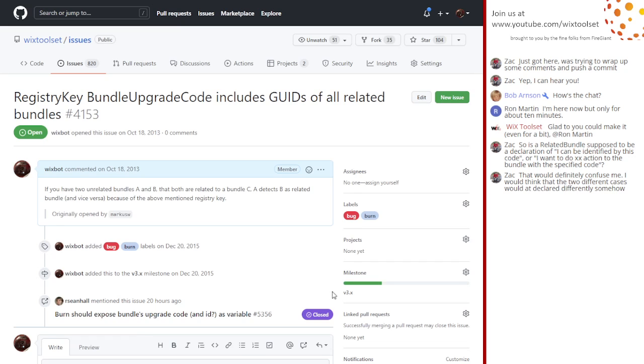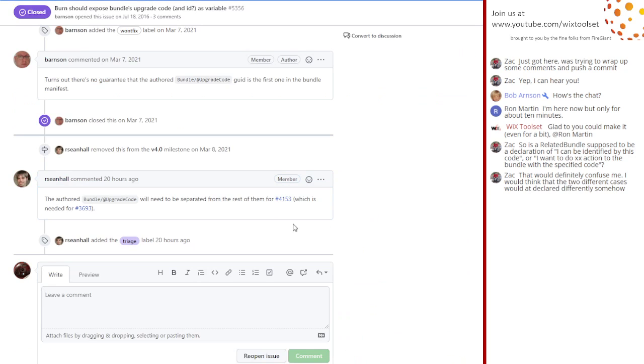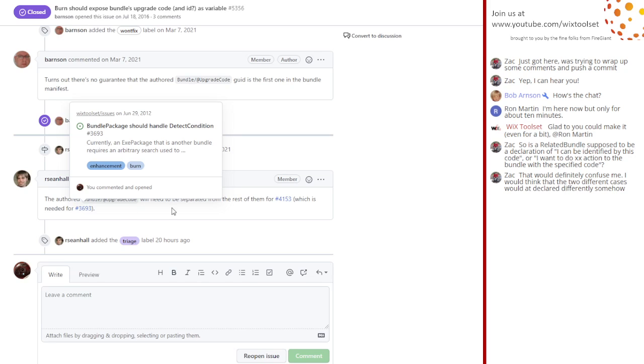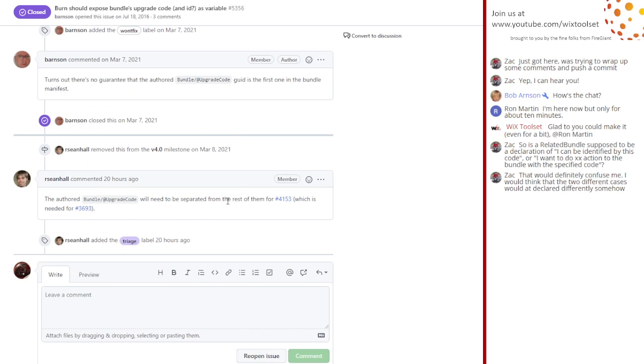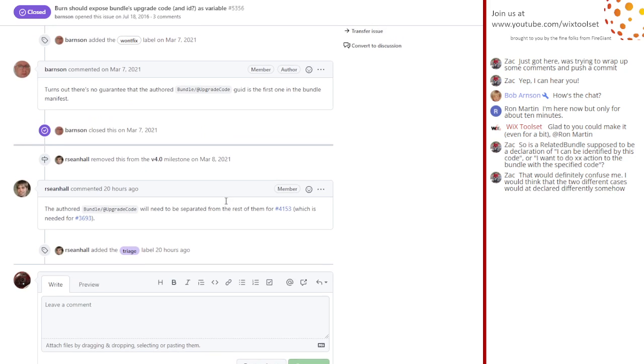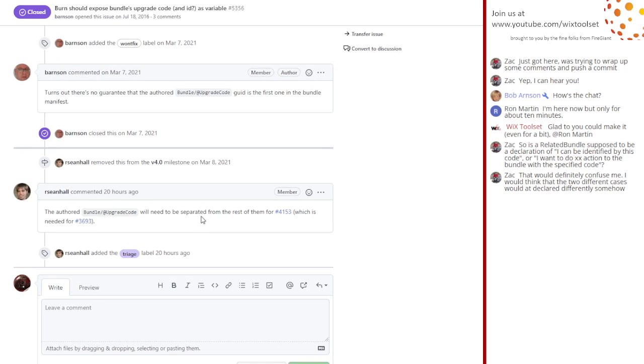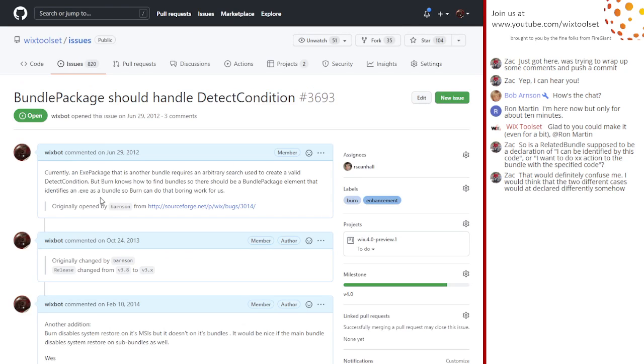So, not 3x. We're looking at vNext and carrying on. Do we need to look at the other one related to this, the previous one? No. Okay. That was bundle package, right? Got it. Bundle package, yes. Handle detect condition. Well, it's more complicated than that. Yeah, whoever opened that bug was just... Oh, Bob from Ancient History. Yes, it's much more complicated than a simple paragraph will describe. Yes, no doubt about that.